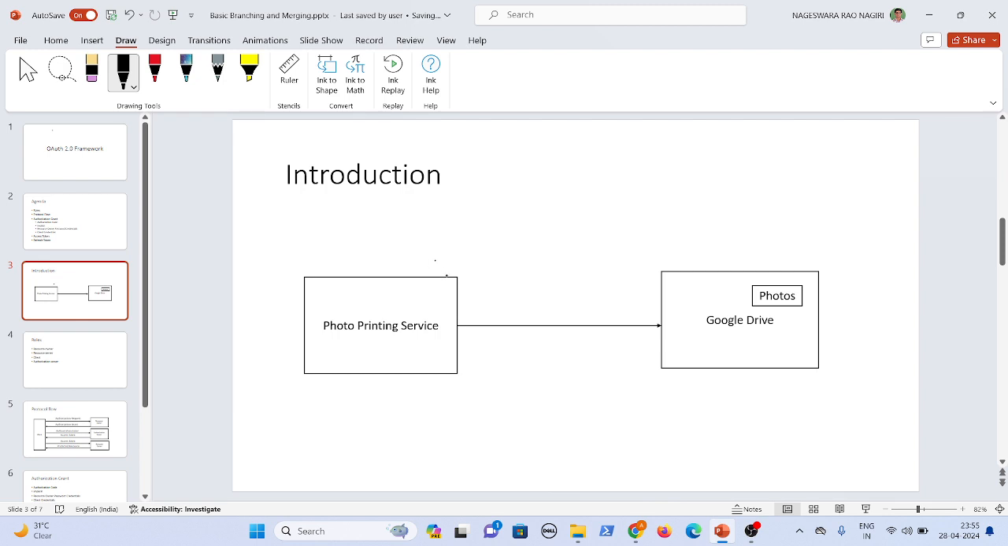So what people used to do before OAuth 2.0 is maybe they would share the credentials, like my Google Drive user credentials, with the photo printing service, so that the photo printing service will log into the Google Drive, fetch the photos, and then print them. So that is the traditional way of doing it. But just pause for a moment and see, is it a correct approach?